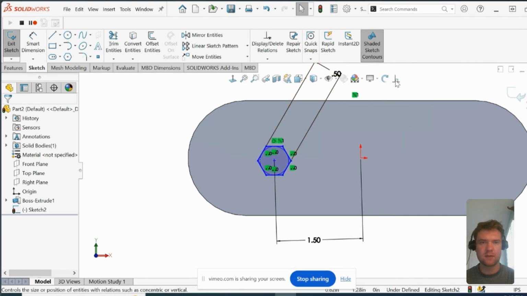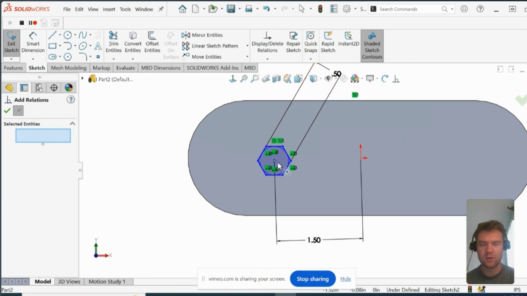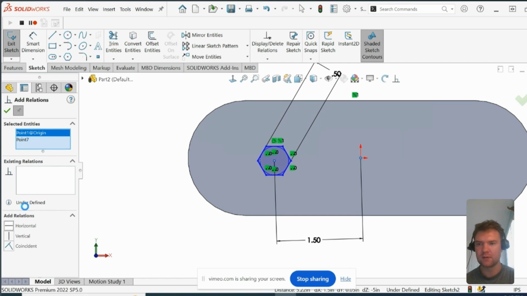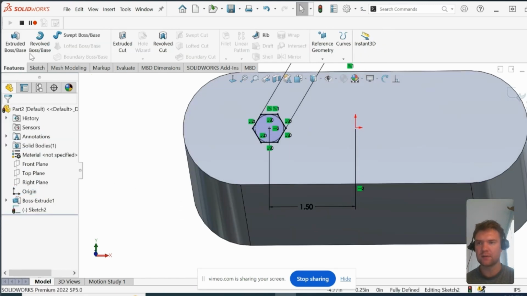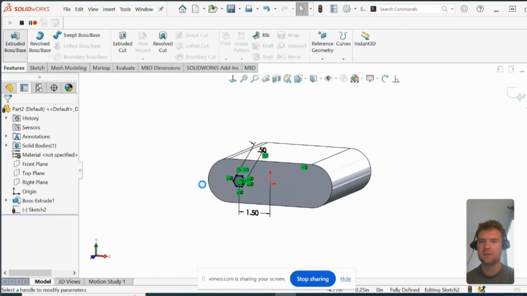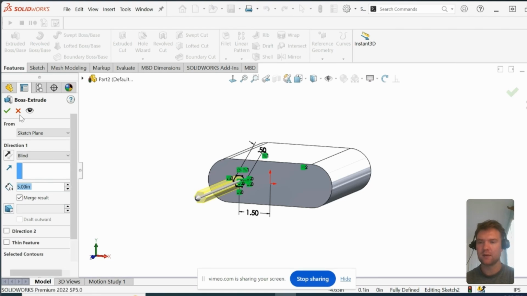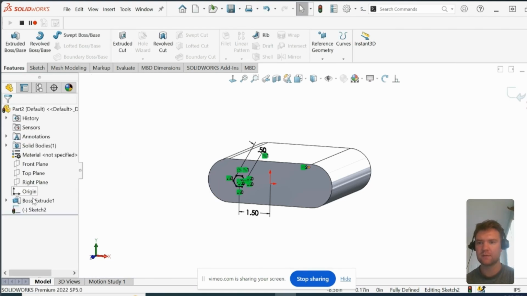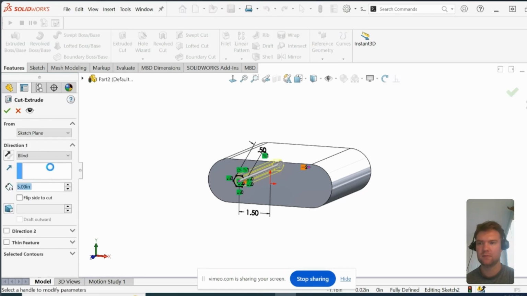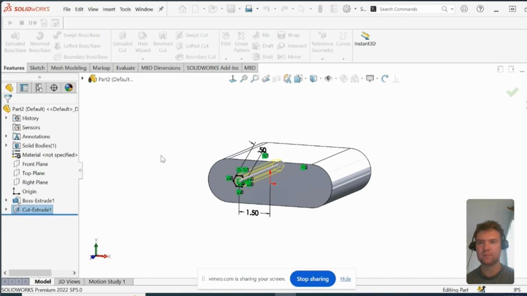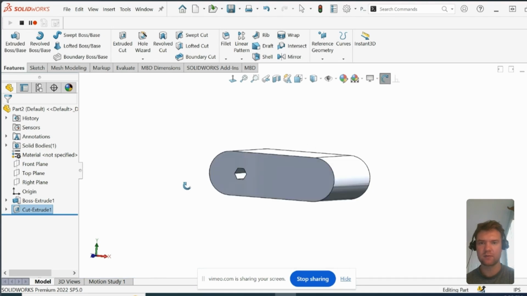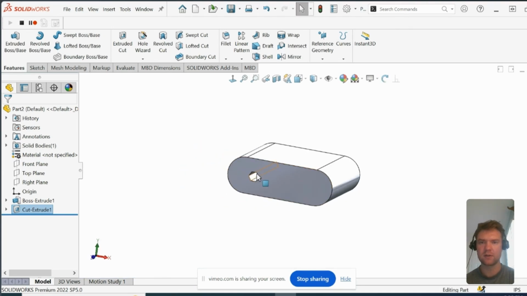And we're still not getting that locked down, so we'll do the one last horizontal relation here. And so that's fully defined. Let's do just an extrude cut again. Whoops. Even the best select the wrong button. Through all. Alright, so we have a sample part here now.